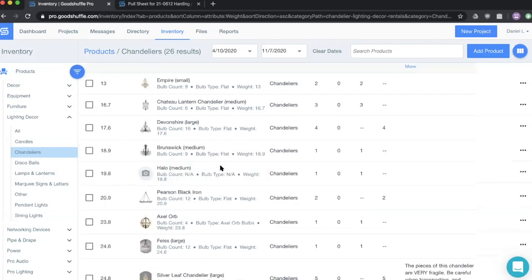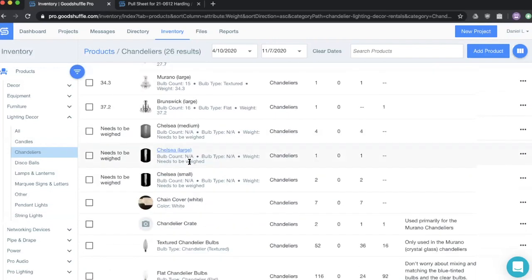One other thing that I wanted to point out with how we use the attributes is you can see that for the Chelsea chandeliers, it has "needs to be weighed" right here. And obviously that's not super helpful information in terms of figuring out whether or not we can use it, but it is a great reminder that, oh, hey, if we have some downtime and a little bit of time where we can weigh this thing, that's something that would be a priority. So by putting it in that category, it makes it so that it's front and center and we're reminded of that every time we see this item.